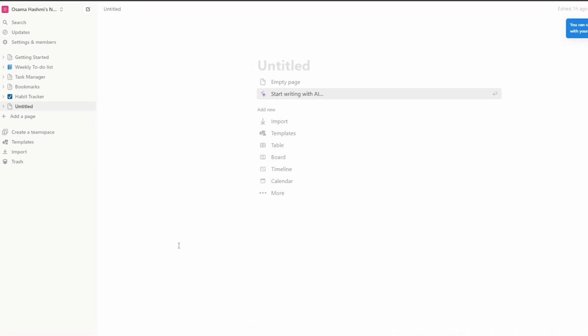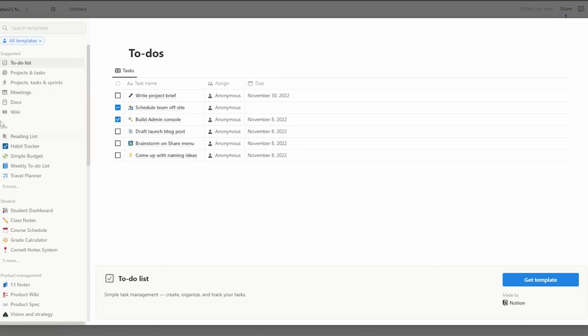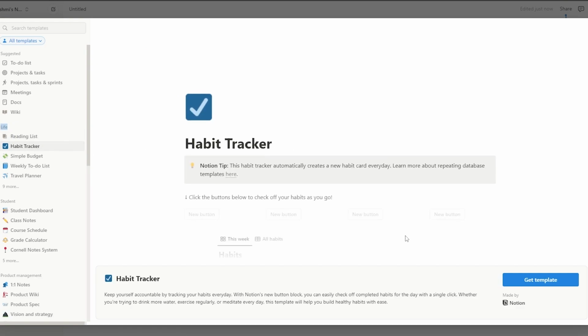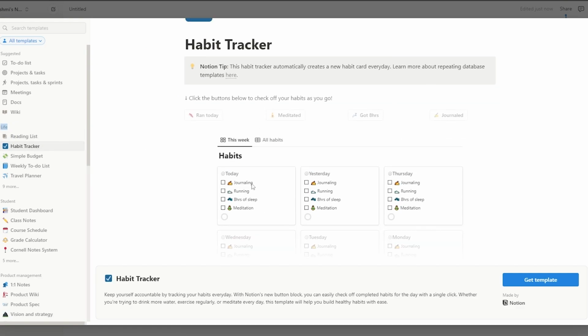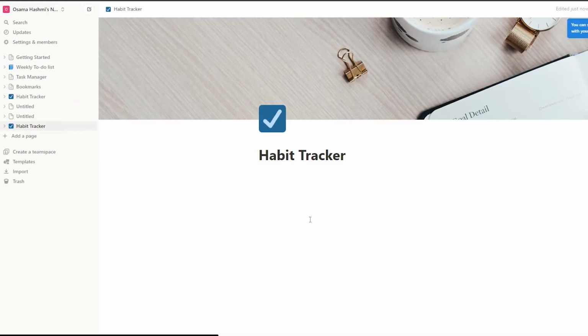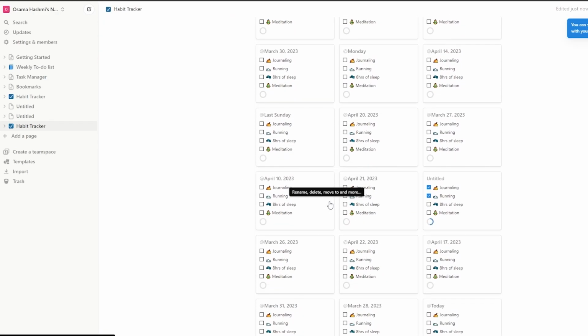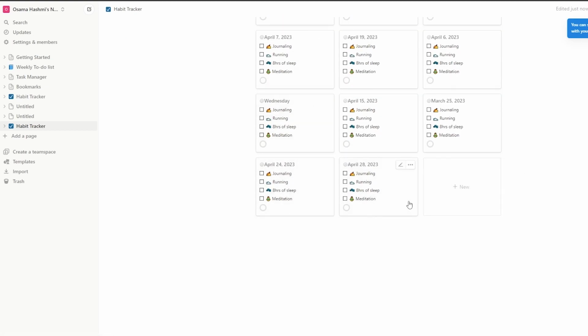Now, as you can see over here, there is a habit tracker available. If you don't want to create one yourself, you can go ahead and click on the template section and use it. If I just simply click on add a page and click on templates, I will find the habit tracker underneath live. You will see it right here. You simply click on the habit tracker and you can go ahead and see all of the habits right here, and then you just simply click on get template, and after a couple of minutes the template will be added into your workspace or your page, and then you can go ahead and see all of these different dates.